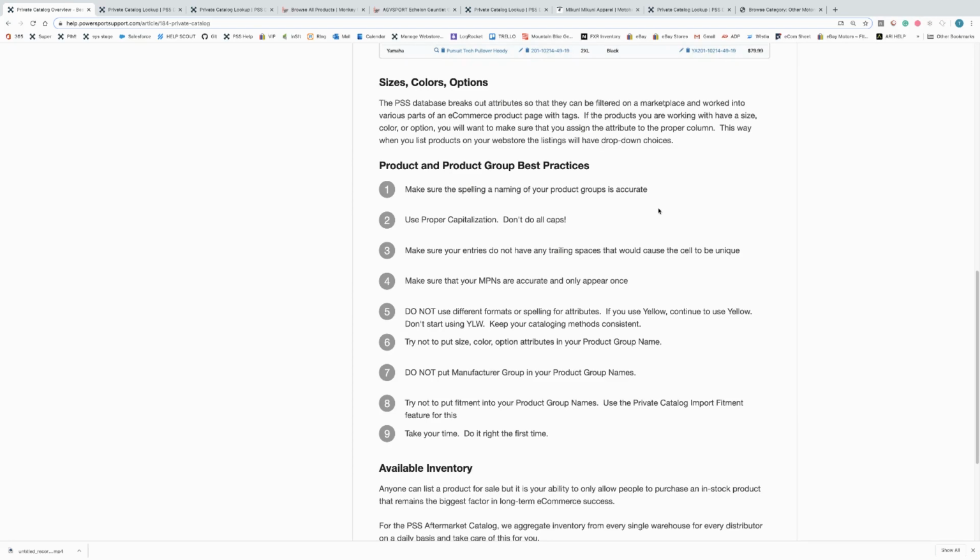Number three, make sure your entries do not have any trailing spaces that would cause the cell to be unique. I saw one the other day where somebody had Fox Racing and then they had Fox Racing listed again on their website. And they're like, hey, you guys are doubling this up on me. We went back and we found that he actually had a trailing space on one of the Fox Racings when he was inputting it. So that's a unique brand. And that duplicity is going to cause confusion because you'll start mapping products to one and then the other. It's just not going to work out well. So you want to make sure you watch out for those trailing spaces.